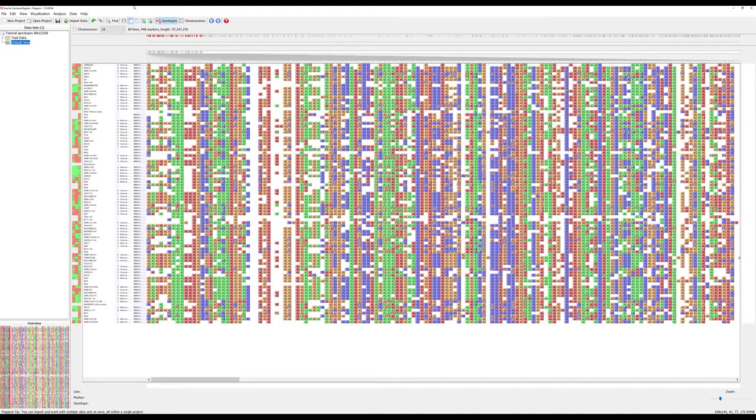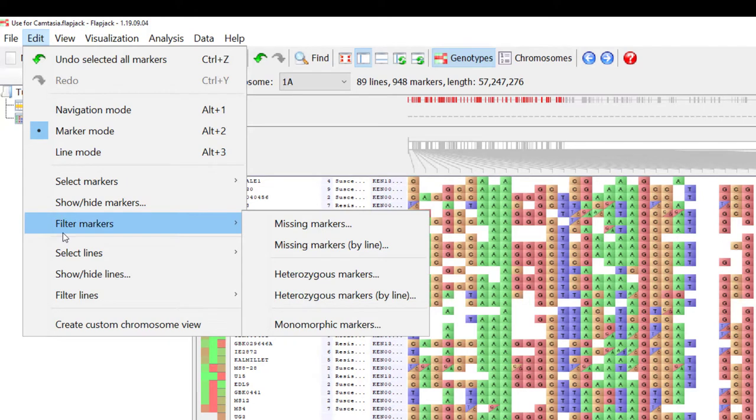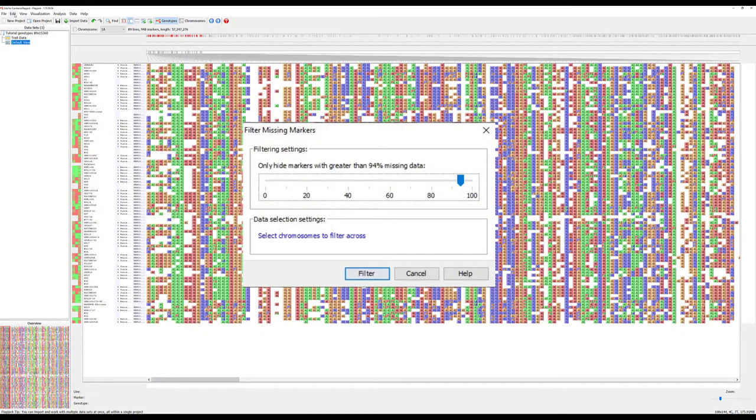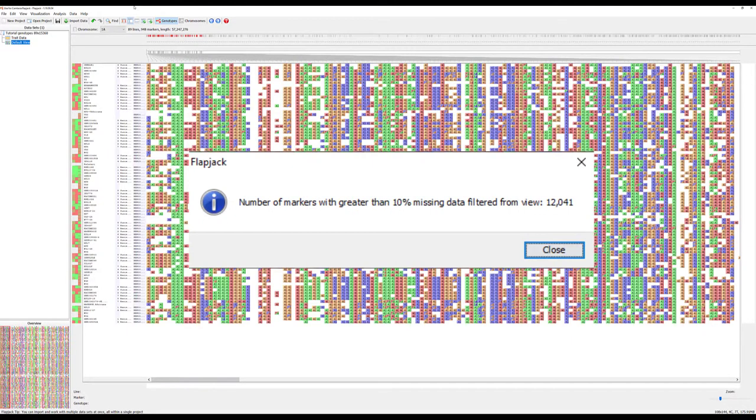If we wanted to filter our data based on missing values, maybe to remove SNPs which have performed poorly in our assay, select the Filter Markers option from the Edit menu and select Missing Markers. Select the chromosomes we want to use for filtering, then using the slider, choose the level of filtering required. Lower percentages will be more stringent. Click OK and Flapjack will display the numbers of markers falling into this category.